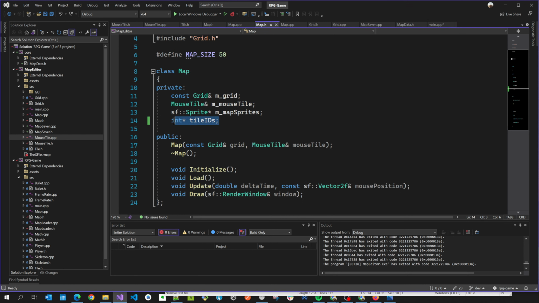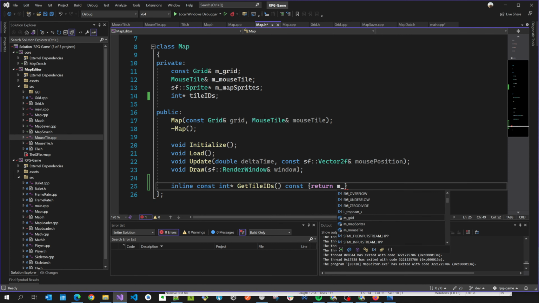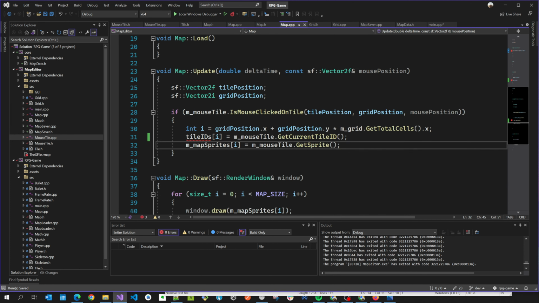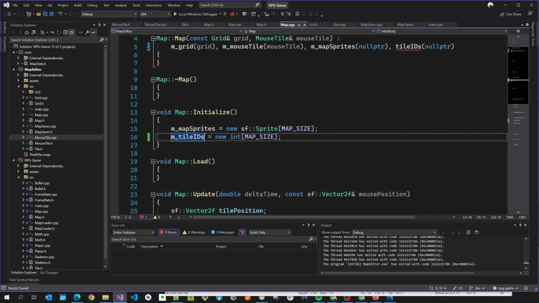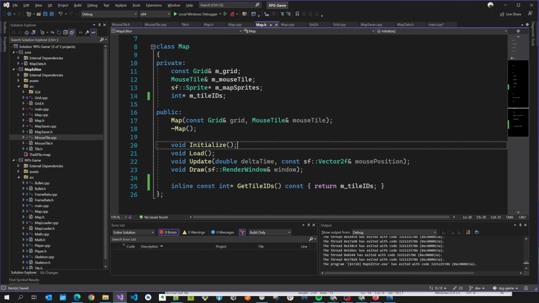I need to get this, right? So I need an inline const int pointer, should call get tile IDs, const return m underscore this. I keep forgetting to do this. Okay, do that here. I'm just changing this to an m underscore, that's all. Now I have get tile IDs.